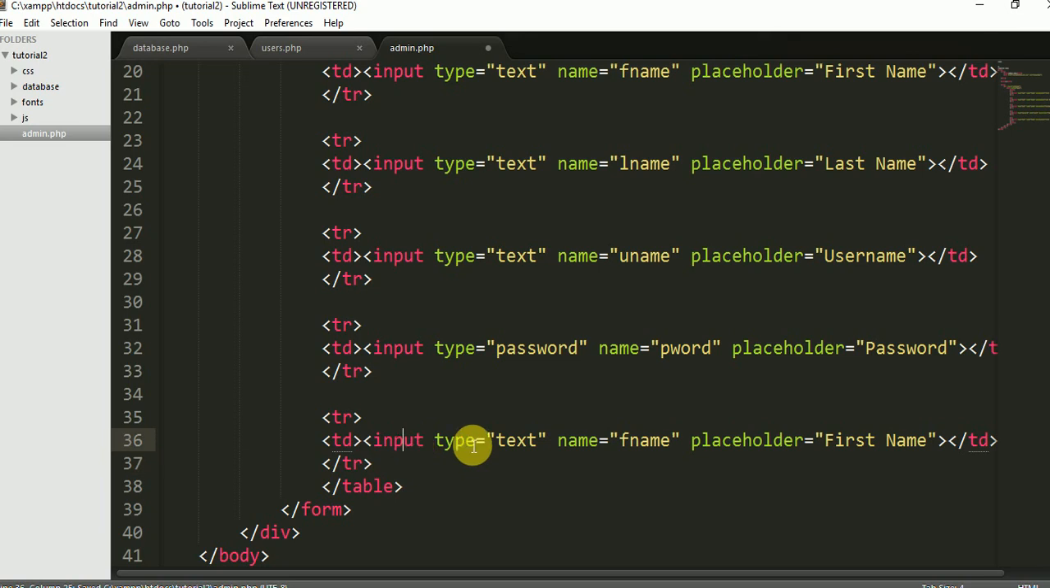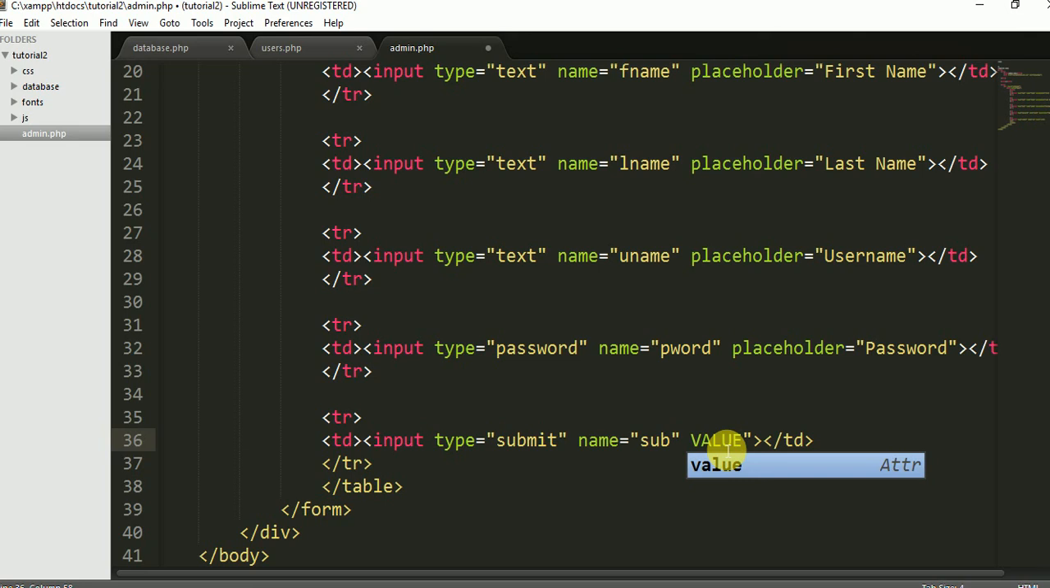And then one more time, opening and closing td. Input type, this must be submit. Name, let's say sub, and no placeholder. This will be a value. Value, let's say add data. Okay, remove this excess.